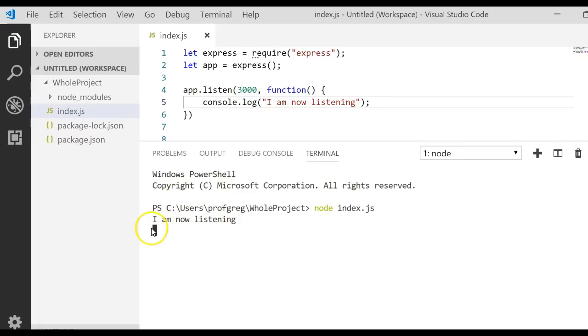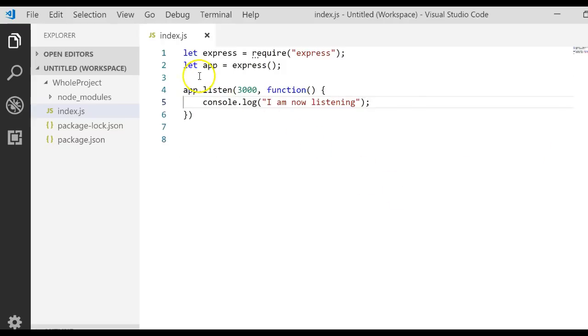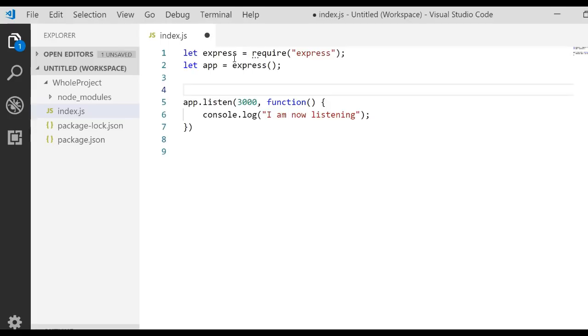Last time we ran this, it just ran something, displayed it, and stopped. This one is still running. So press Control C and you can stop that file from running. Go ahead and click the garbage can and you can close the terminal window. So now let's do something else.